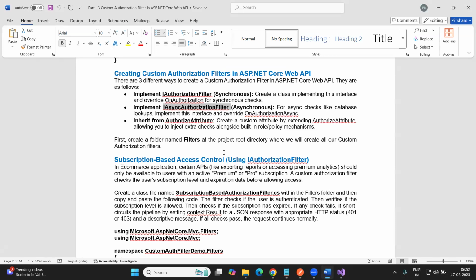Sometimes you need to check with the databases. That means whenever the validation requires an IO operation, in that case you have to use this asynchronous authorization filter. So in this case, these are going to be authorization filters.